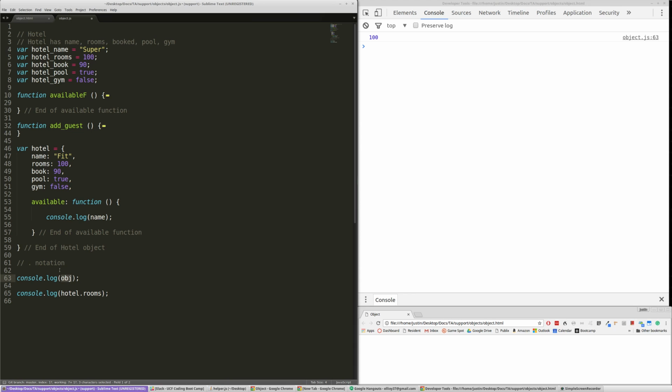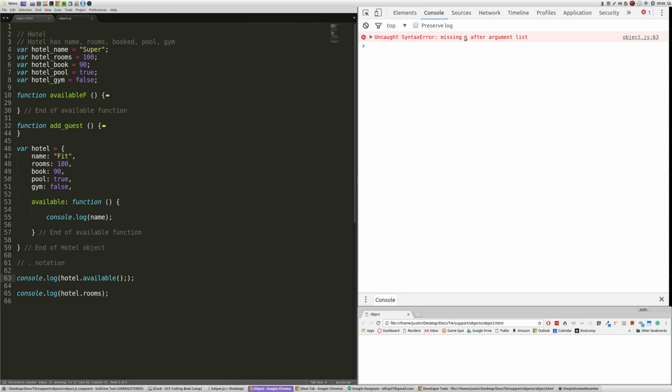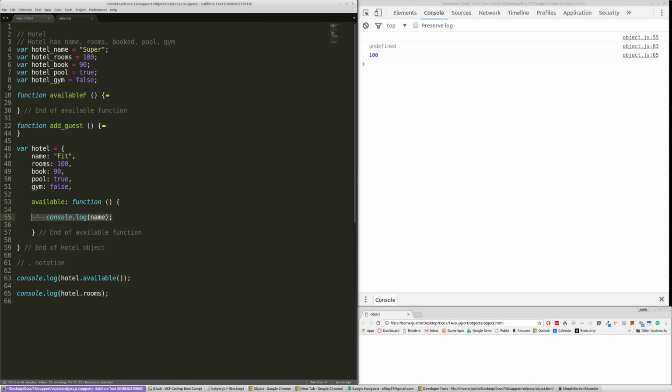Calling it is the exact same thing as referencing a key. So you do the name of the function just like this. And there you go. Whoops. I was wondering why I got that error. So you see we got an undefined. The reason is because of this little guy.